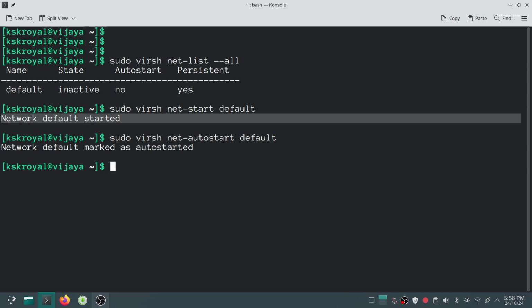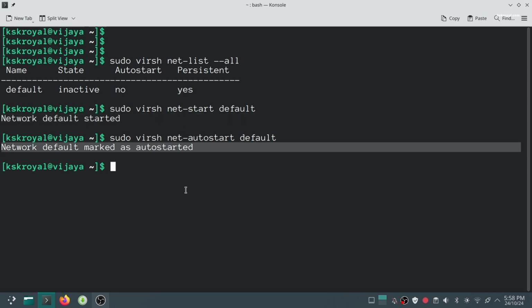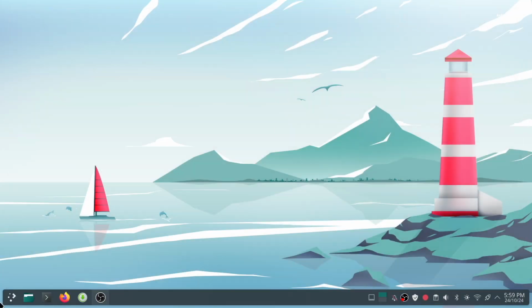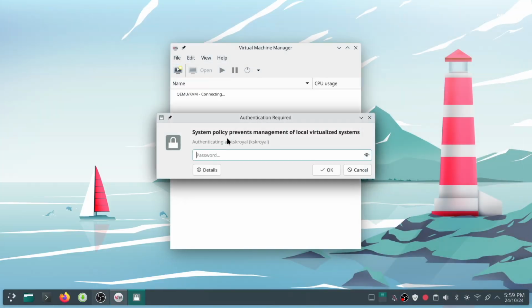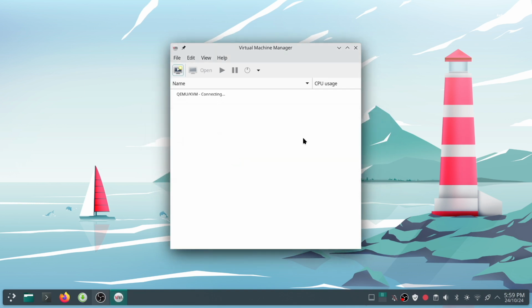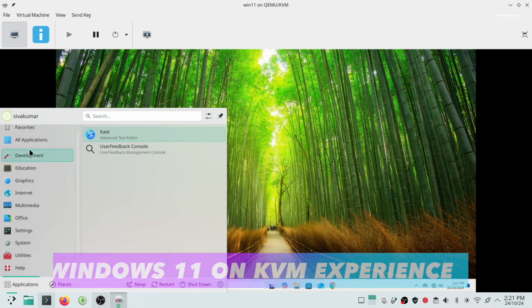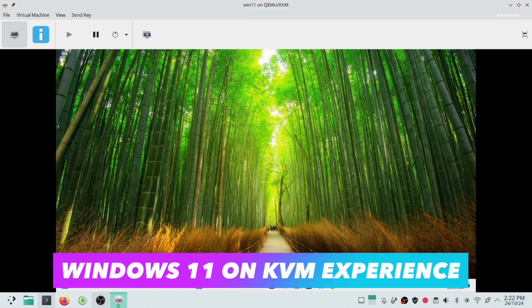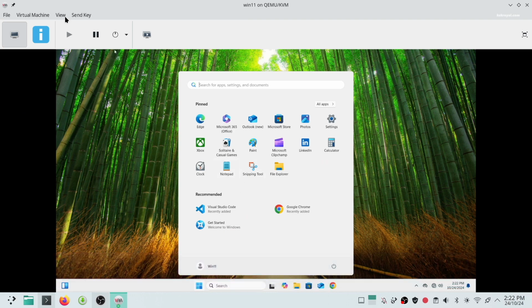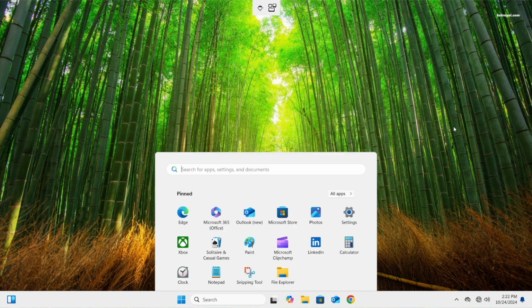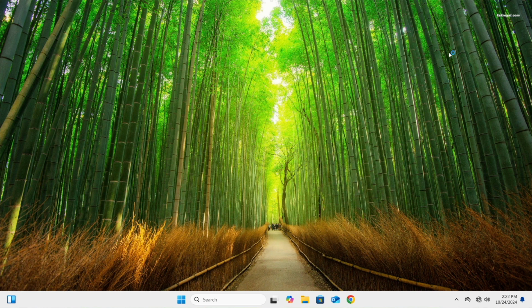And that's it. We have successfully installed and configured KVM on Linux. Now you can use virt-manager to start creating virtual machines. Now, as you can see, I have installed Windows 11 24H2 on a virtual machine with KVM and enabled 3D acceleration. It runs beautifully on Linux, providing near native performance.